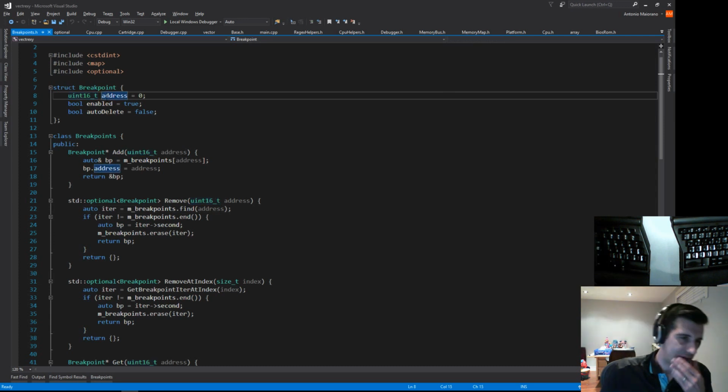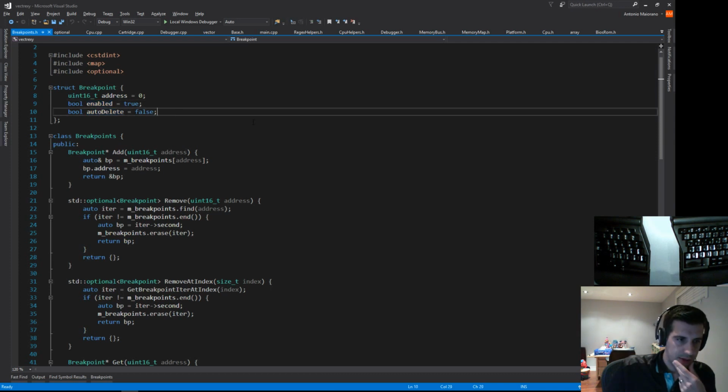So I have here address. So breakpoint right now is an address, whether it's enabled and whether it should be auto-deleted, which is kind of for temporary. I use that for when I do until. And maybe what breakpoint should also have is, like a hardware breakpoint, you know, is it a watch point? Is it looking for read, write, or both? And then I can actually add them all into this one structure.